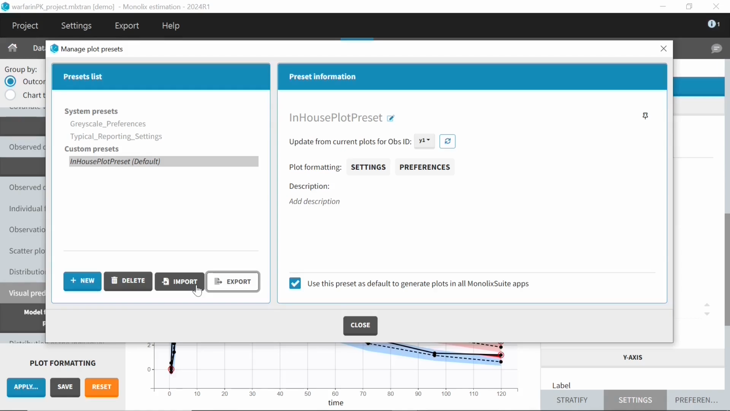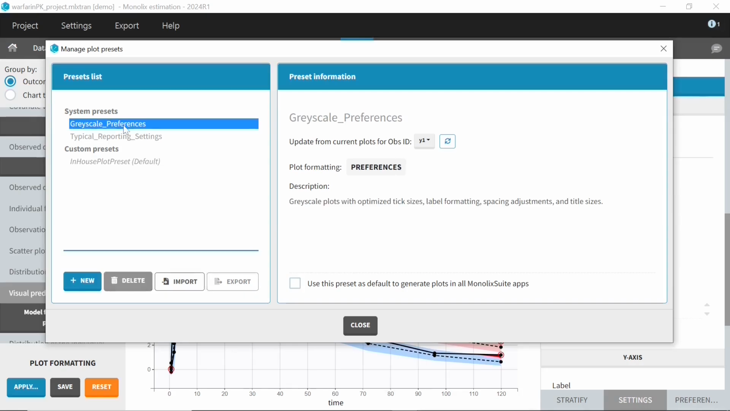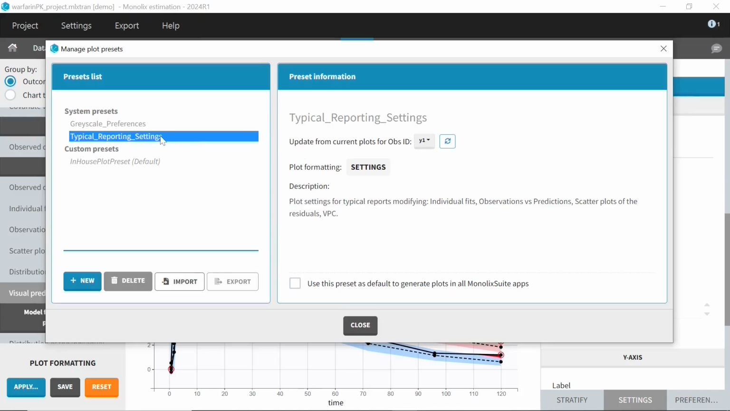In the preset list in the left panel under the category System Presets, there are two predefined system presets provided by MonolixSuite, one called Grayscale Preferences. This preset only contains modifications concerning the colors, tick sizes, label formatting, label spacing, and plot title sizes, meaning it only refers to preferences of the plots. Typical reporting settings contains configurations only in the plot settings tab that relate to typical plot settings.